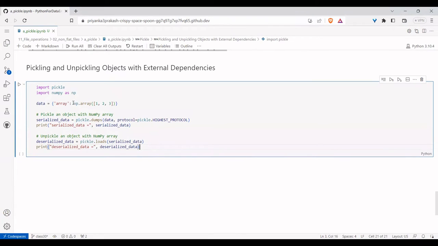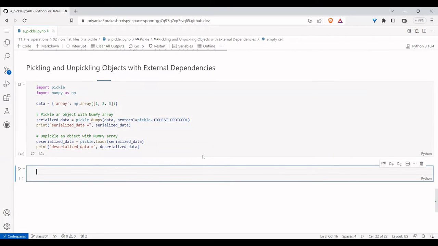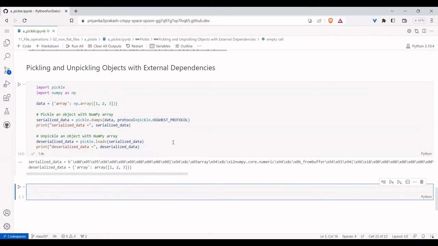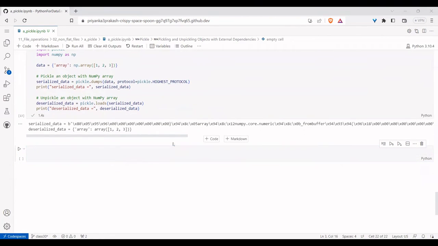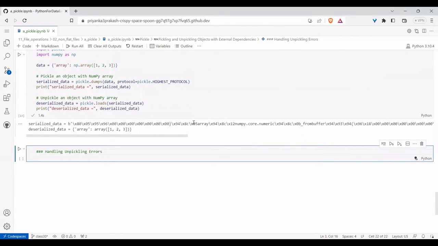So let's say you are going for a NumPy array. This is not like an ordinary Python object. Then you need to pass protocol equal to highest protocol. Highest protocol doesn't mean it has some set of protocols; it means use all of that to get my things done. That's what you are telling. So like that, you can go. Down the line, when we go for data frames, you can do the same thing with data frames too.